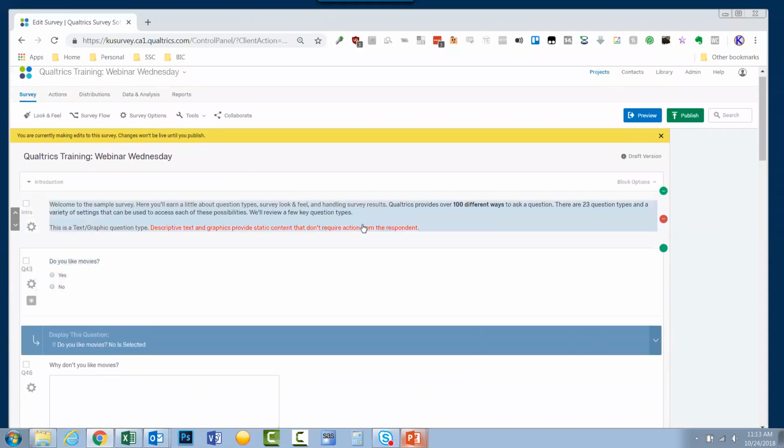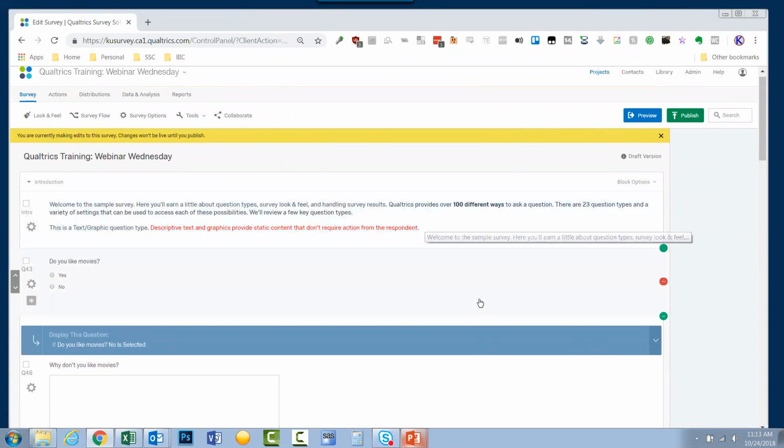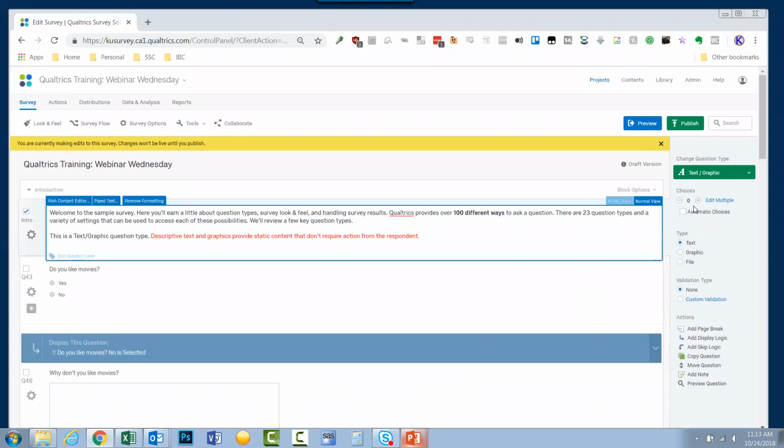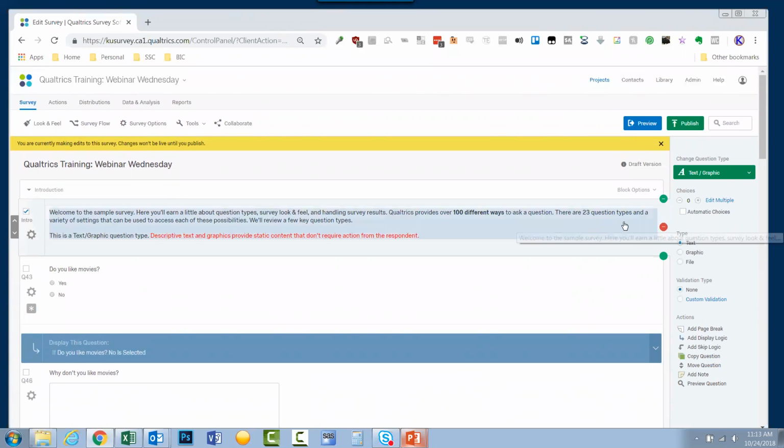So here's where we're going to start digging into different types of questions. There are over 100 different ways to ask a question in Qualtrics. We're not going to cover all 100 today, but we're going to go through some of the more popular ones, and I'm going to get you oriented on how you can explore them yourself. So the first question I've got here, I'm going to click on it, and you'll see over on the right, I get a sidebar that is specific to this question.